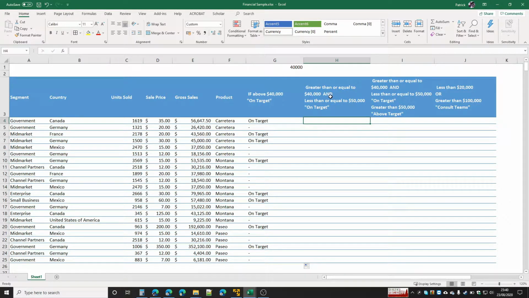In this one, we want to highlight those that are greater than or equal to 40,000, and those that are less than or equal to 50,000, and we want to mark those as on target. Again, what I'll do here is put in those figures here, so that we don't have to bother editing all of the formulas. Okay, so we'll start again, equals IF.